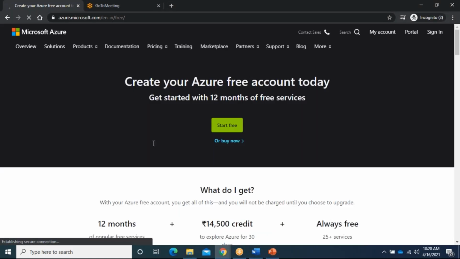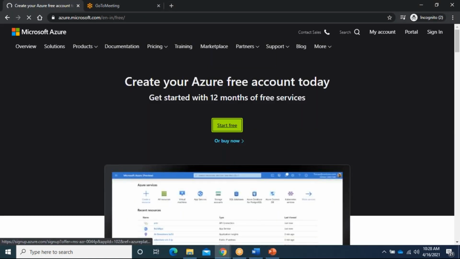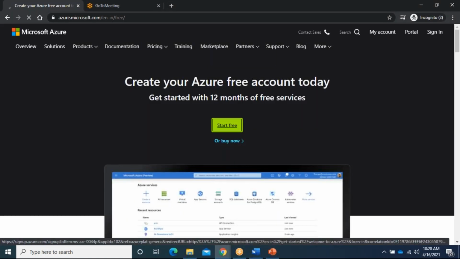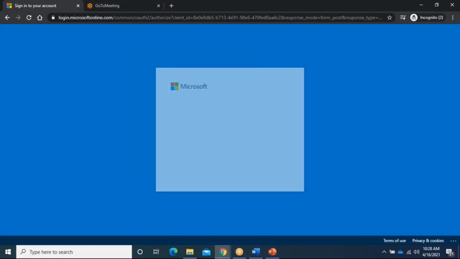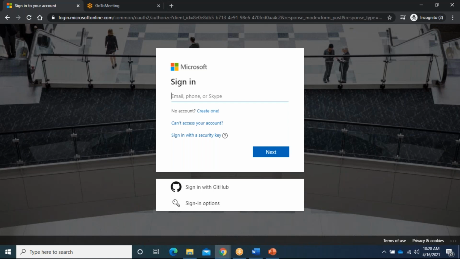Just go one by one. Click on Start free. It will ask for some information. But my request is, don't create from our institute also. Why? Because I already created one using that IP, so it won't take. So if you have a credit card, you can use your home network and create it.